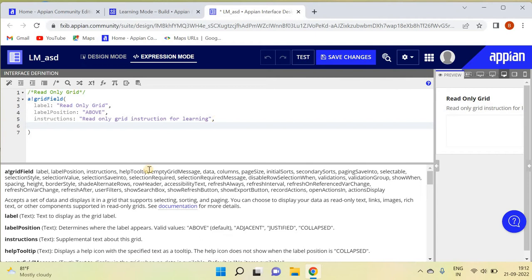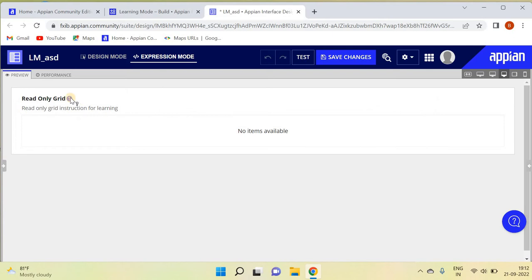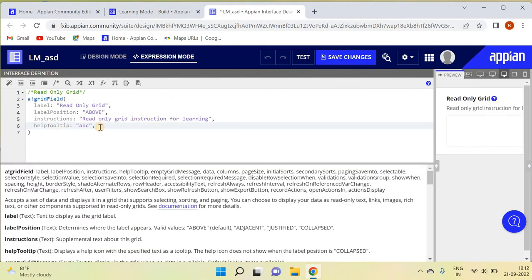After that it is asking help tooltip. So here copy and paste help tooltip, and once you paste help tooltip, you will get here a blue color icon, and here I'll be writing something, ABC. It is just for learning purpose. You can write your relevant text over here, but this is for learning purpose. I'll write it here. You can see ABC is available over here.